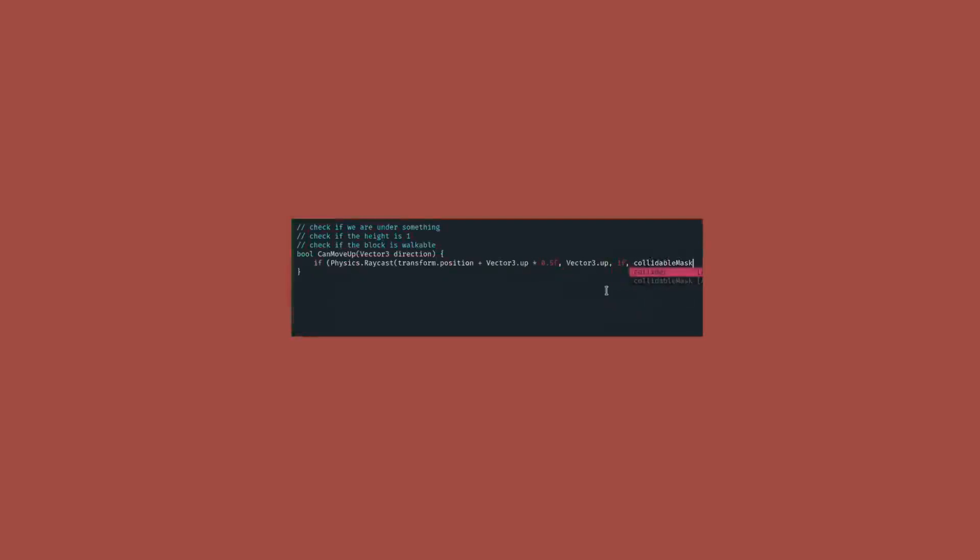Now we want to set the collidable mask here. Because if it's not collidable, then we should be able to walk through it. For instance, if you have a ghost or maybe some shrubs, you can still walk through them. Or maybe some vines hanging down, something like that. So, we just want to return false if there's anything in the way.